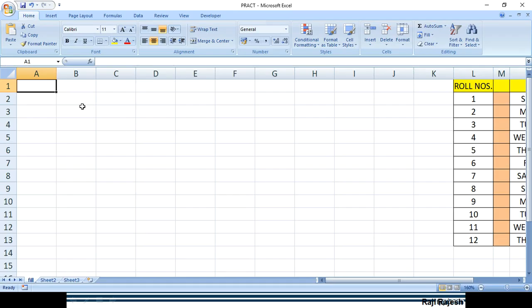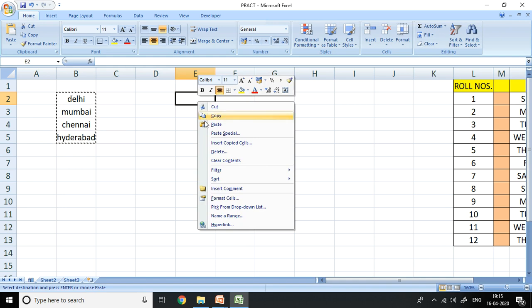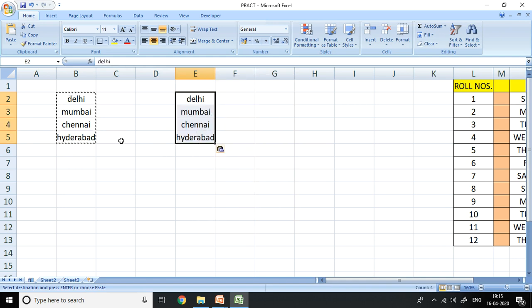This is Excel. Now I'm going to type some names of cities probably. Now if I want to copy this data again in some other place, I'm going to select it like this, right click, copy, and I will come here, right click and paste. Okay, so when I copy, it copies onto the clipboard and then pastes it in some other place.